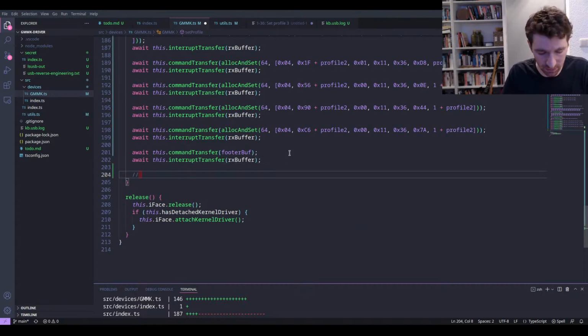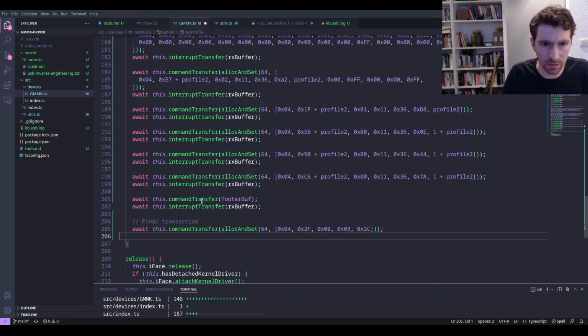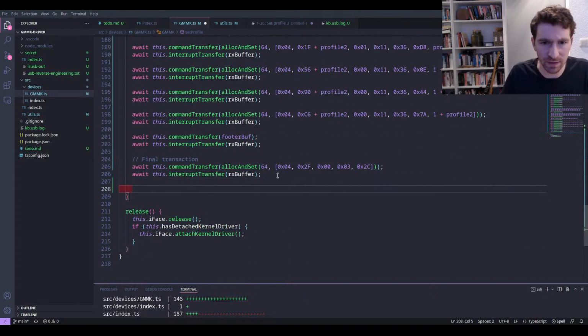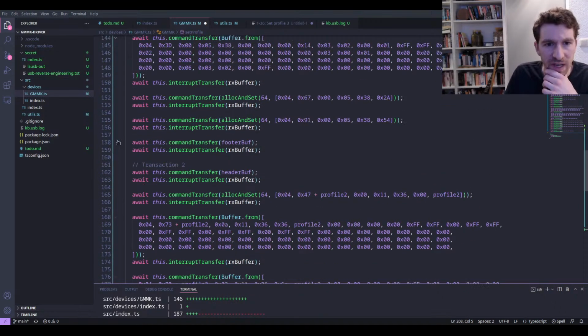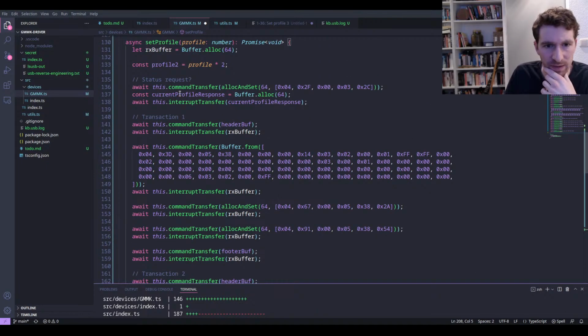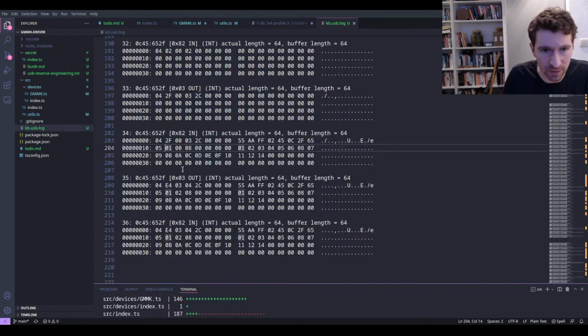And this is the final transaction. So we're going to send this, and then we're going to send... we can just basically edit our original buffer, because we only need to edit this current profile response buffer. I think that's going to be the best way to do it. So the current profile response, let's think about how is a relatively nice way of doing this.